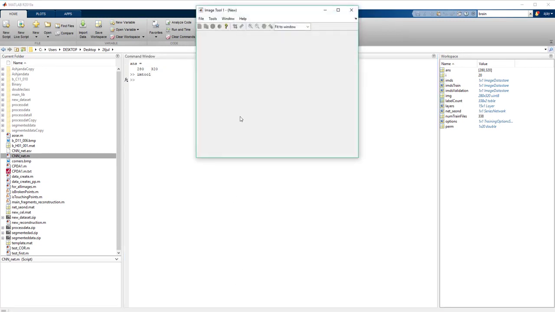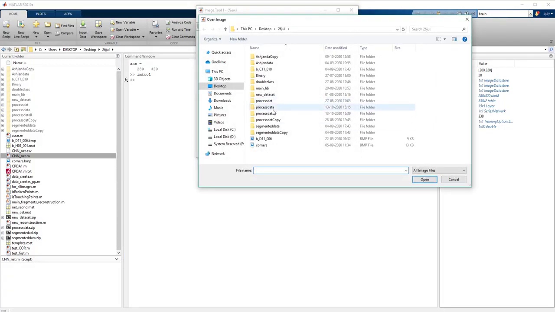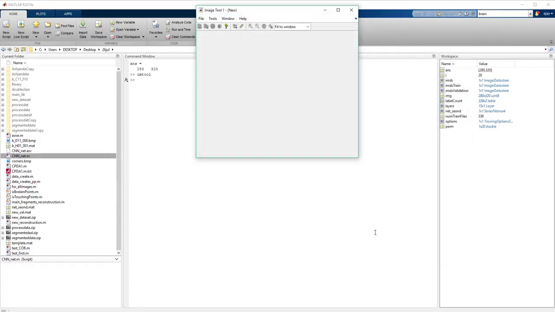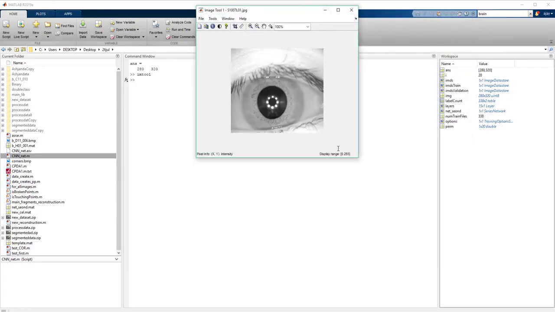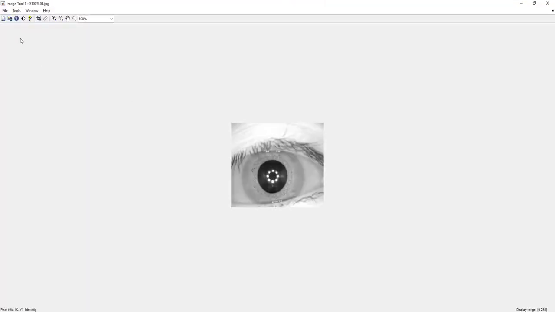Let me open the toolbox. I can open it from anywhere. So let's open one of the sample images. So guys, this is one of the sample images. Let's inspect it more closely.